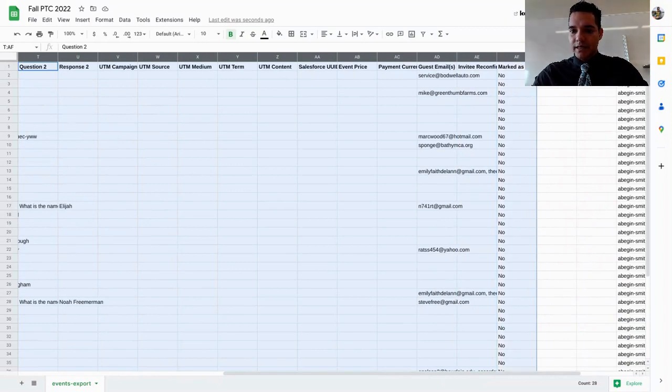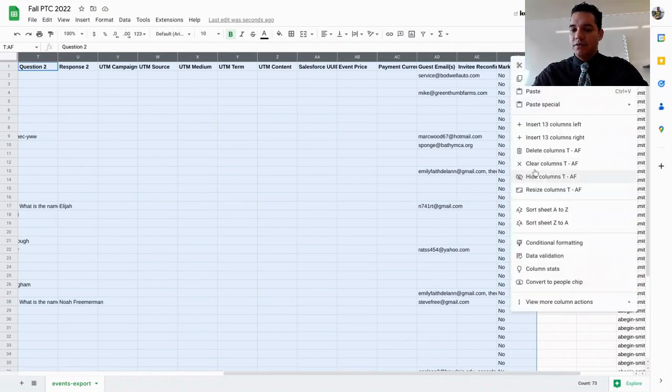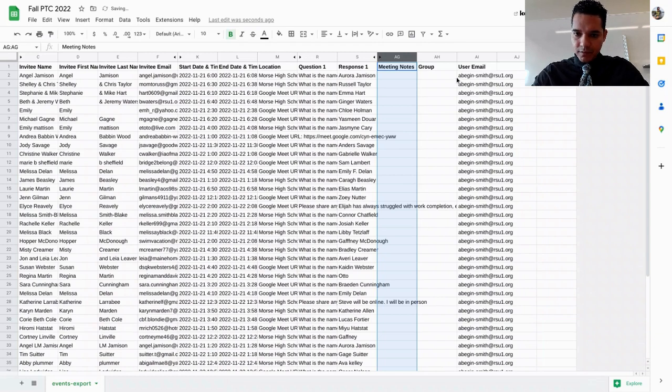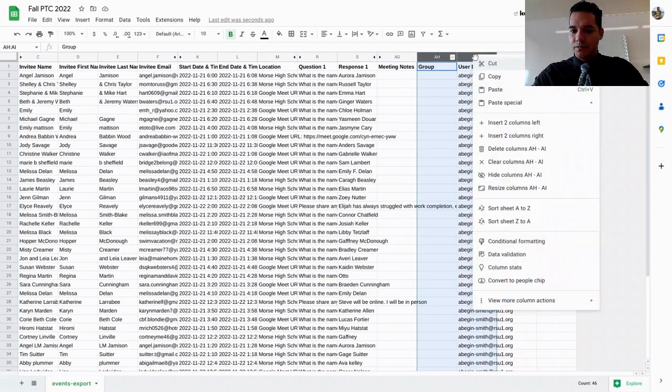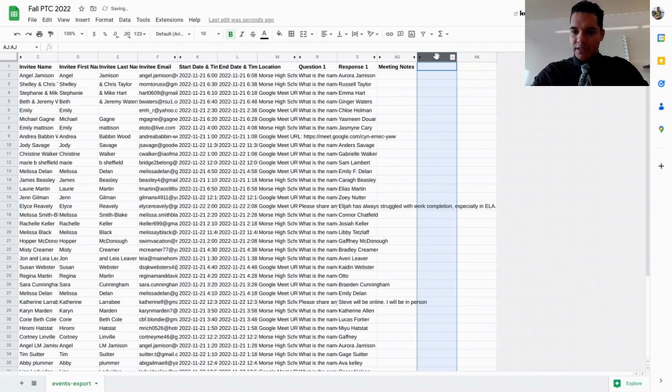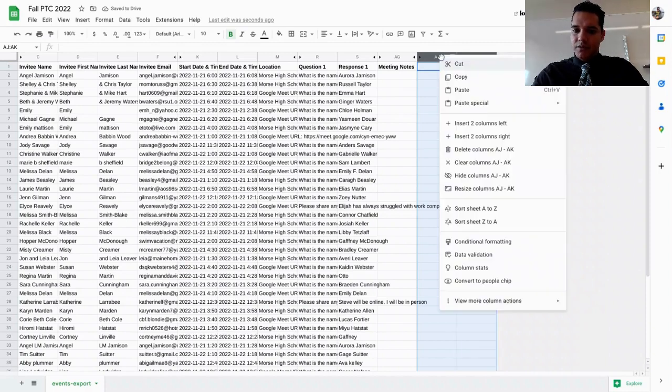So as I'm highlighting these, you'll notice I'm not clicking. I'm going to keep meeting notes. I do want that one. I just hit shift and I'm using the arrow keys to continue selecting these. You can do them by clicking like we were doing previously as well. All right, so there's that. And these two, it says group and user email, so I'm going to hide those as well. And just leaves me with two kind of blank ones at the end here, so I'm going to hide those.